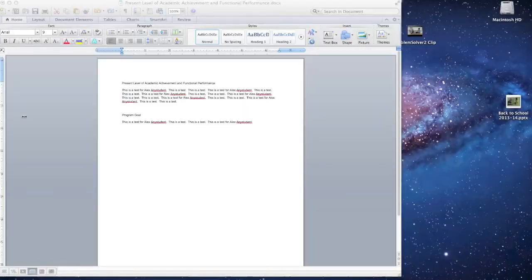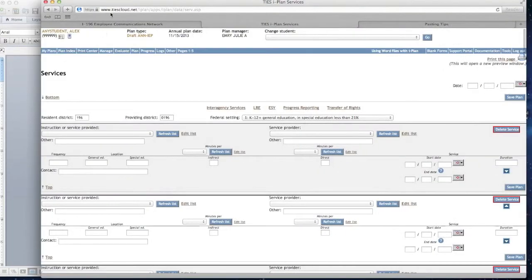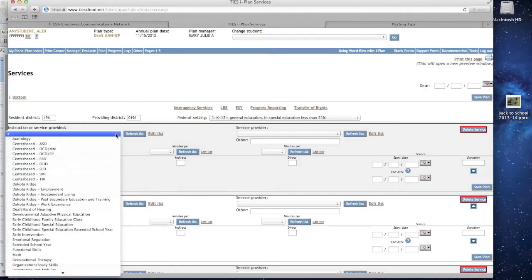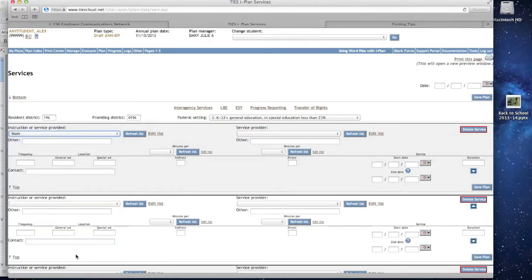The Child Study Secretary will be responsible for resident district, providing district, and federal setting information. The first data you will enter at the screen is in the Services field. First, you will enter the instruction or service provided. Click on the arrow, locate the service, then click Enter.